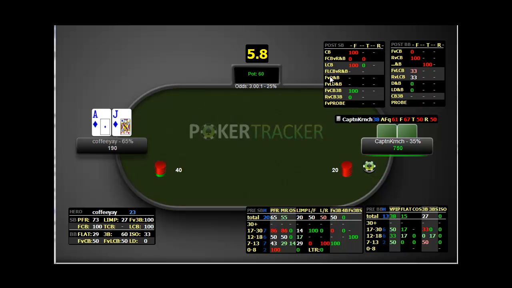Villain donks out, and so how much he folds versus our donk. Sorry, we donk out because villain's in small blind, so we're in big blind. We donk out. How much does he fold? And then how much, furthermore, does he fold on turns and rivers to barrels? So we donk the flop and then barrel on turn. How much is he folding on that turn? Barrel the river. How much is he folding on the river?